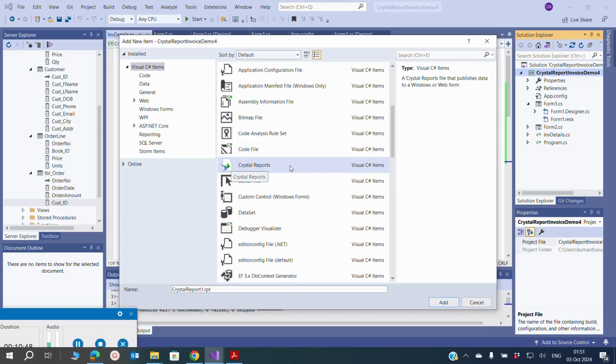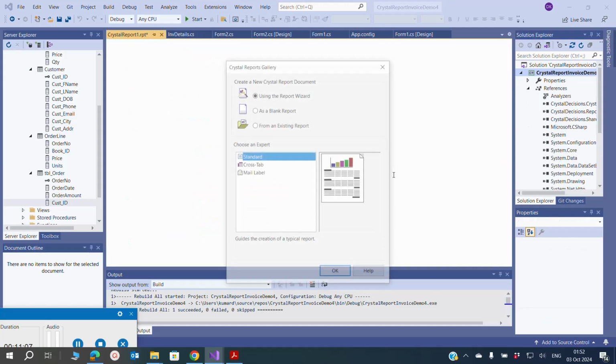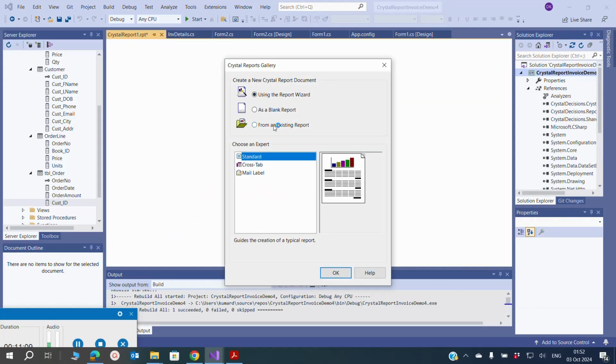I'm not going to do that this time because I created my code with the default one and I don't want to go and change all the names everywhere. So I'll use this, but when you're doing it on your own, you can have your own name given to it for your own convenience. So let's add this Crystal report. So it will ask you whether you want to use a report wizard or you want to use a blank report.